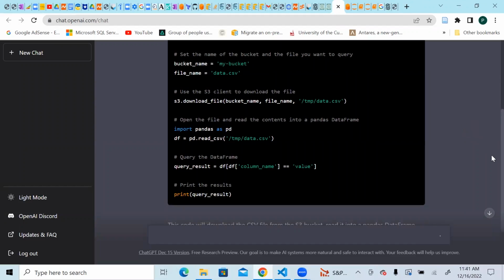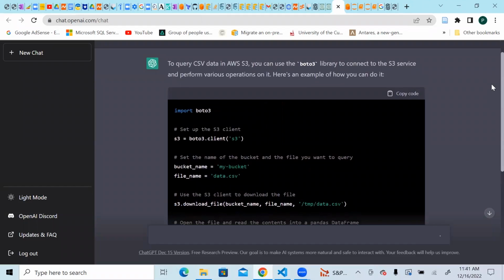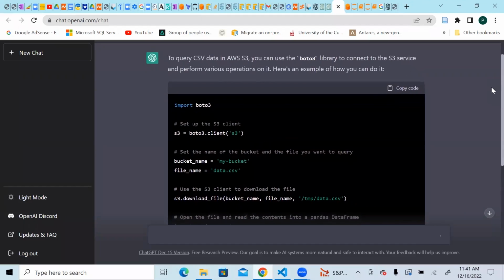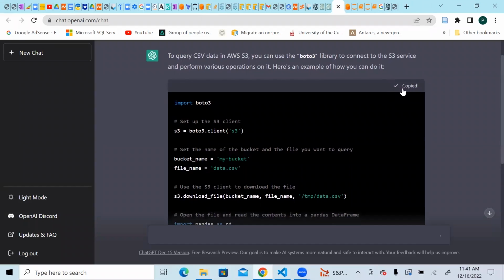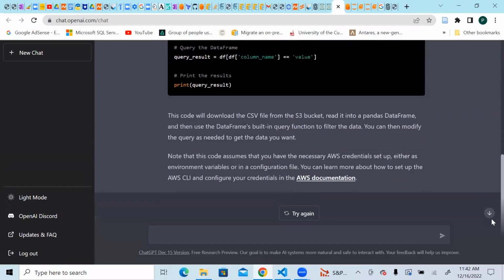It's told you, hey, to be able to do this, you need the Boto3 library to perform this activity. Here's an example of how you can do it. It's an example that it's giving you. You can modify it to fit your needs, right? To meet whatever needs that you want.